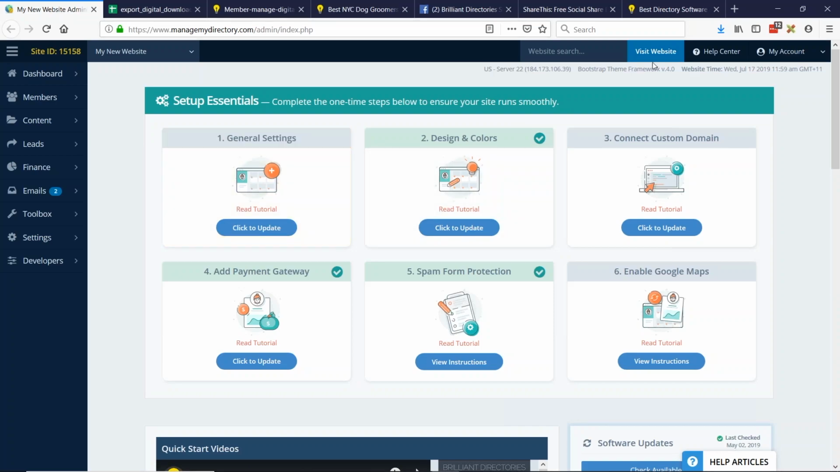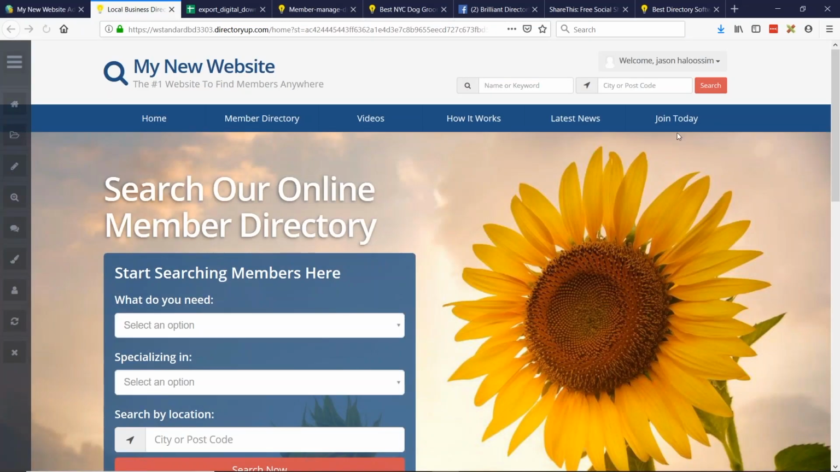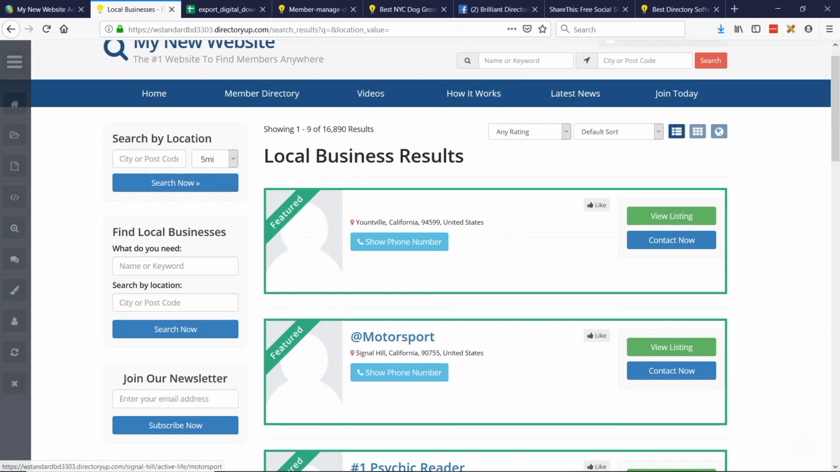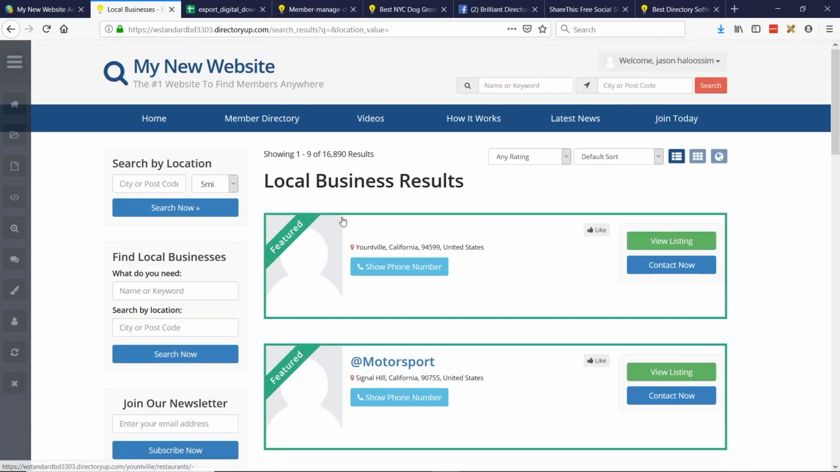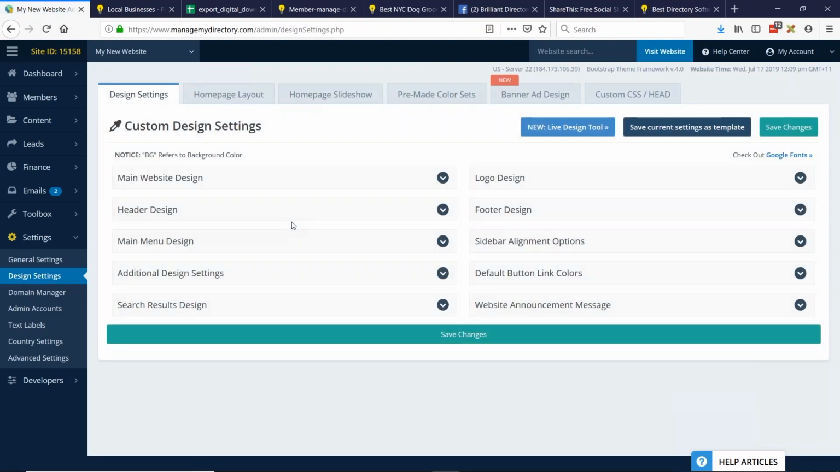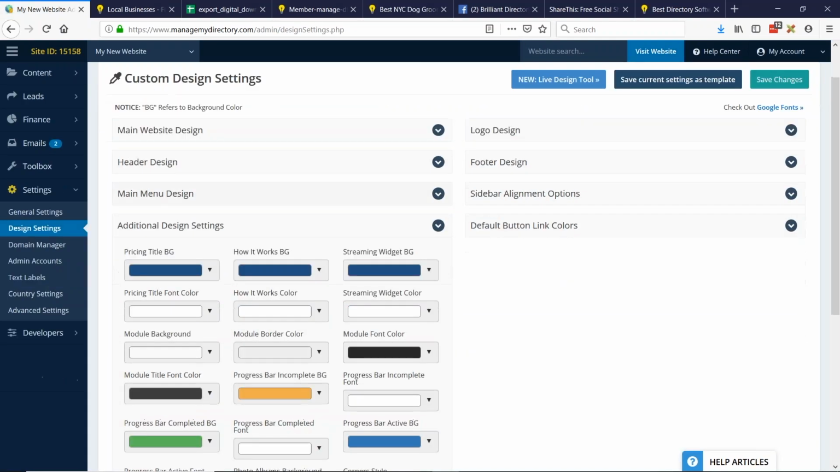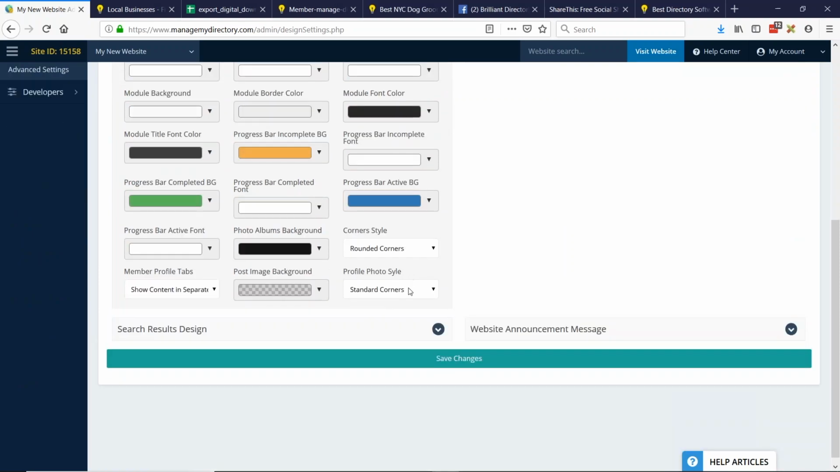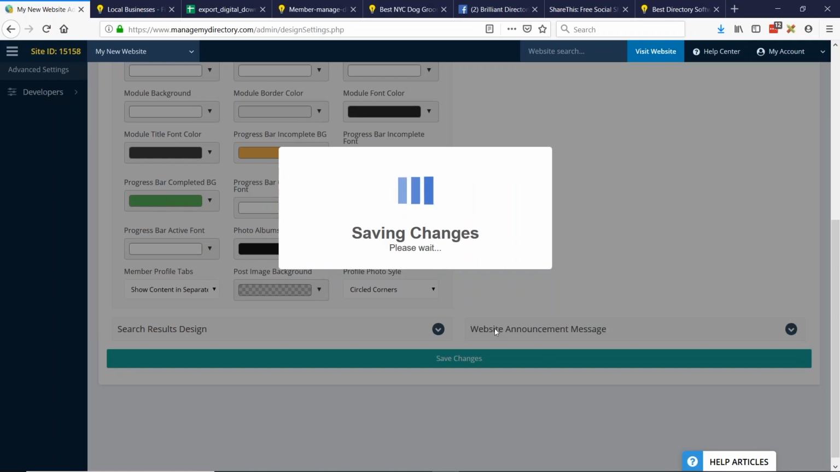All right, let's go to this website first. This is just a sample site. We'll go to the search results page. It's just a site we're playing around on here. And we can see that it just has the normal soft rounded corners here. So what we'll do is go to the design settings. And under additional design settings, which really this module is getting pretty full, I think we're going to divvy these up into smaller sections here. But the new one here is profile photo style. And what you can do now is set this to circle corners. I'll go ahead and do that, and I'm going to share a caveat regarding that as well. So let me just save the changes here.